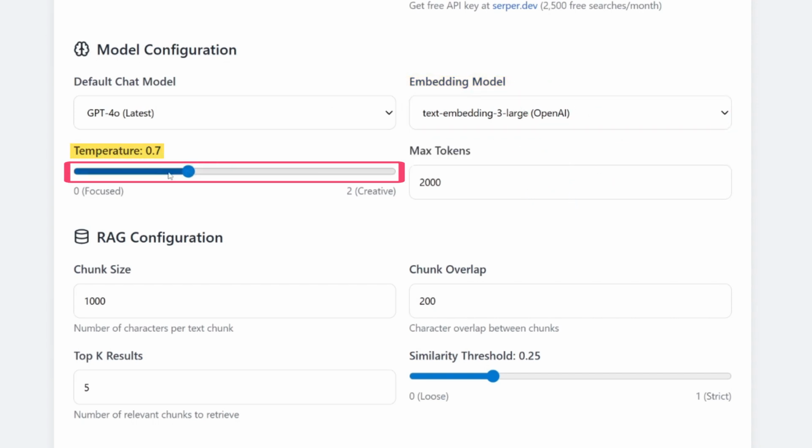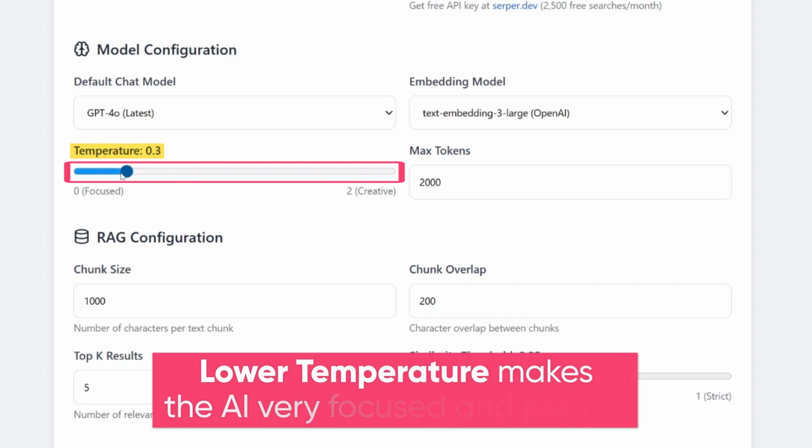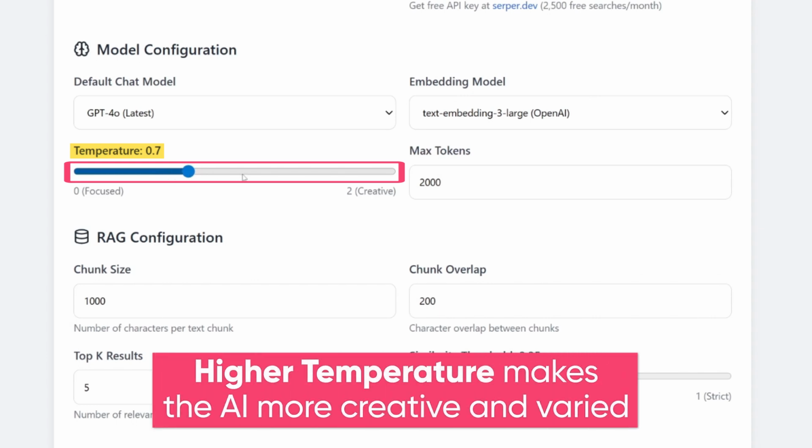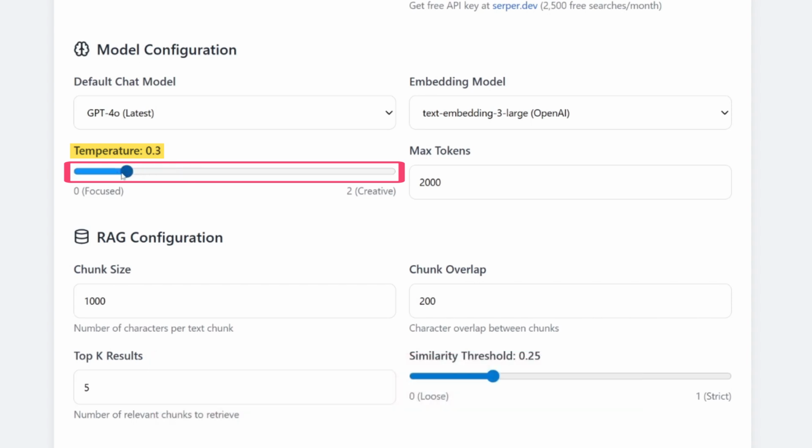Now, the temperature setting. This controls how creative or focused your AI responses are. Think of it like this. Lower temperature, around 0, makes the AI very focused and precise. Perfect for factual answers, data extraction, or technical support. Higher temperature, closer to 2, makes the AI more creative and varied. Great for writing, brainstorming, or creative content. The default is 0.7, which is a perfect balance for most use cases. I recommend keeping it here unless you have a specific reason to change it.